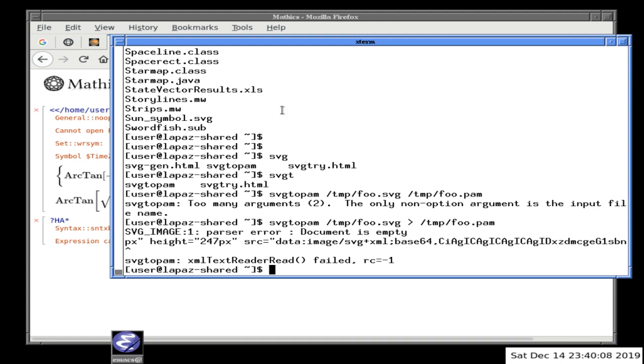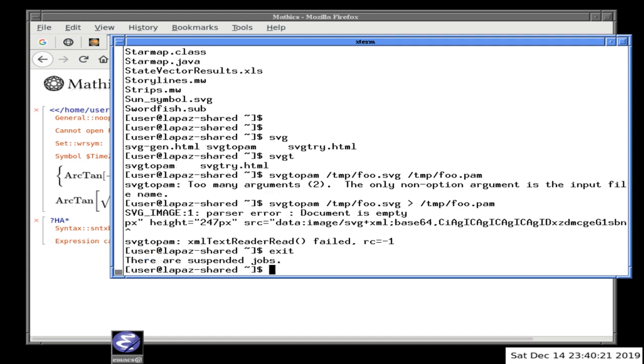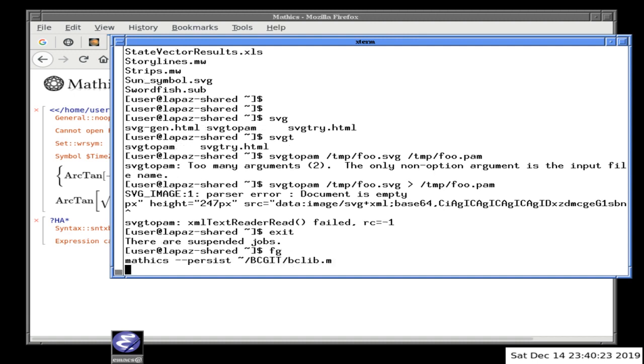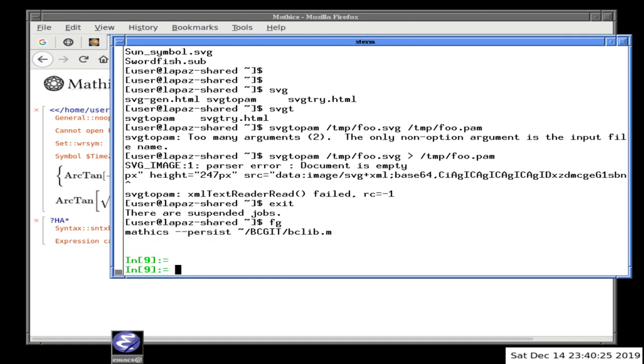So let's see. Obviously, I'd really like to not have to take it out to SVG. I'd like to take it out to PNG or JPEG. So I'm going to do something here. Oops, I didn't mean to do that at all. So we're going to quit out of this.